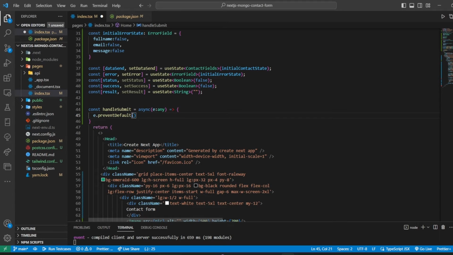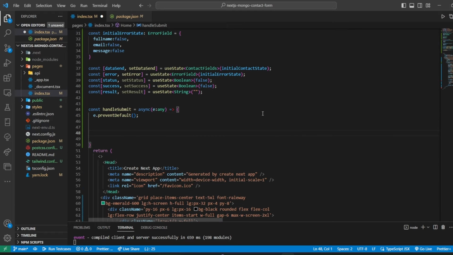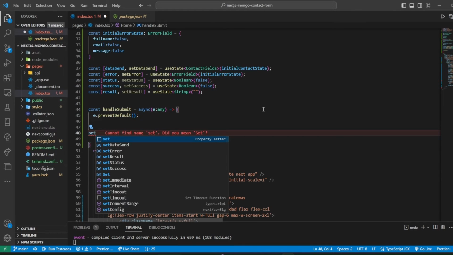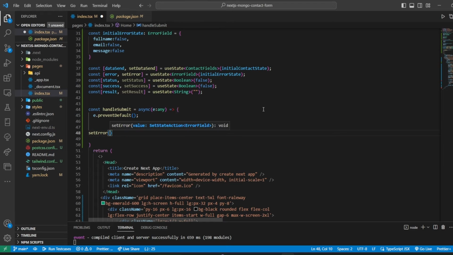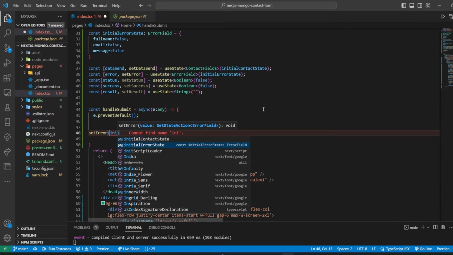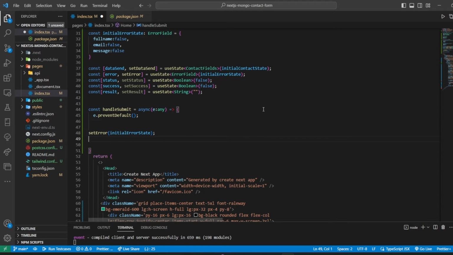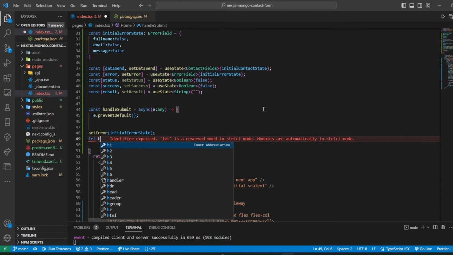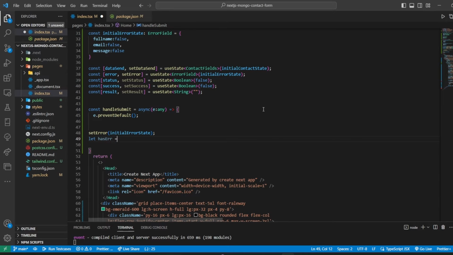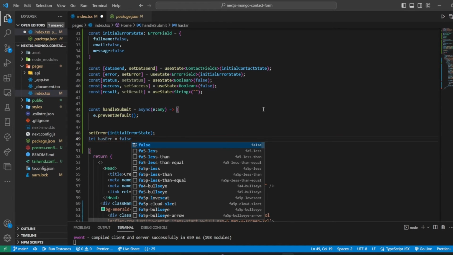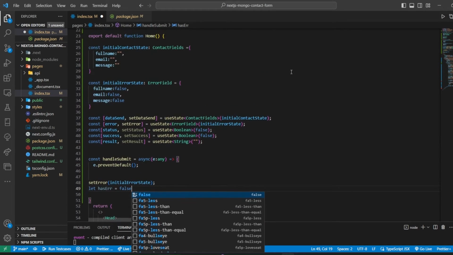It will prevent the page from refreshing. Next, I'll write set error and will pass inside the initial error state. We'll define one variable, that is has error, is equal to false.